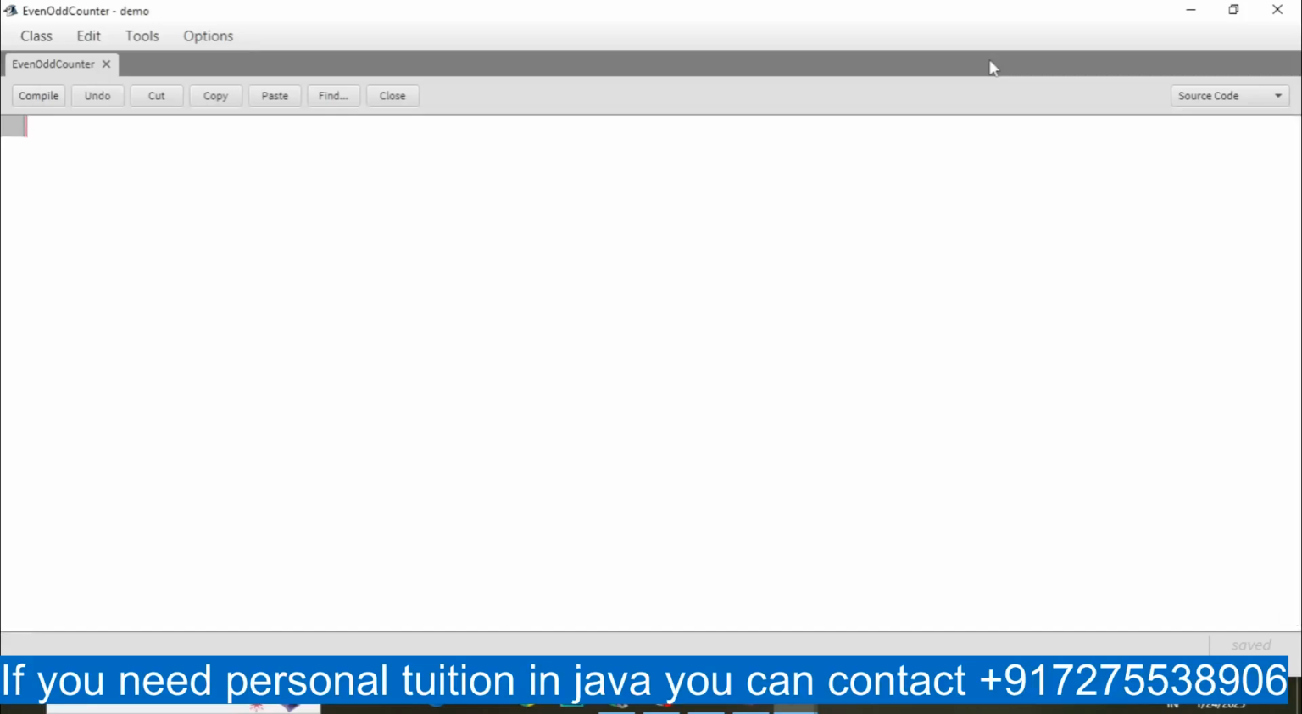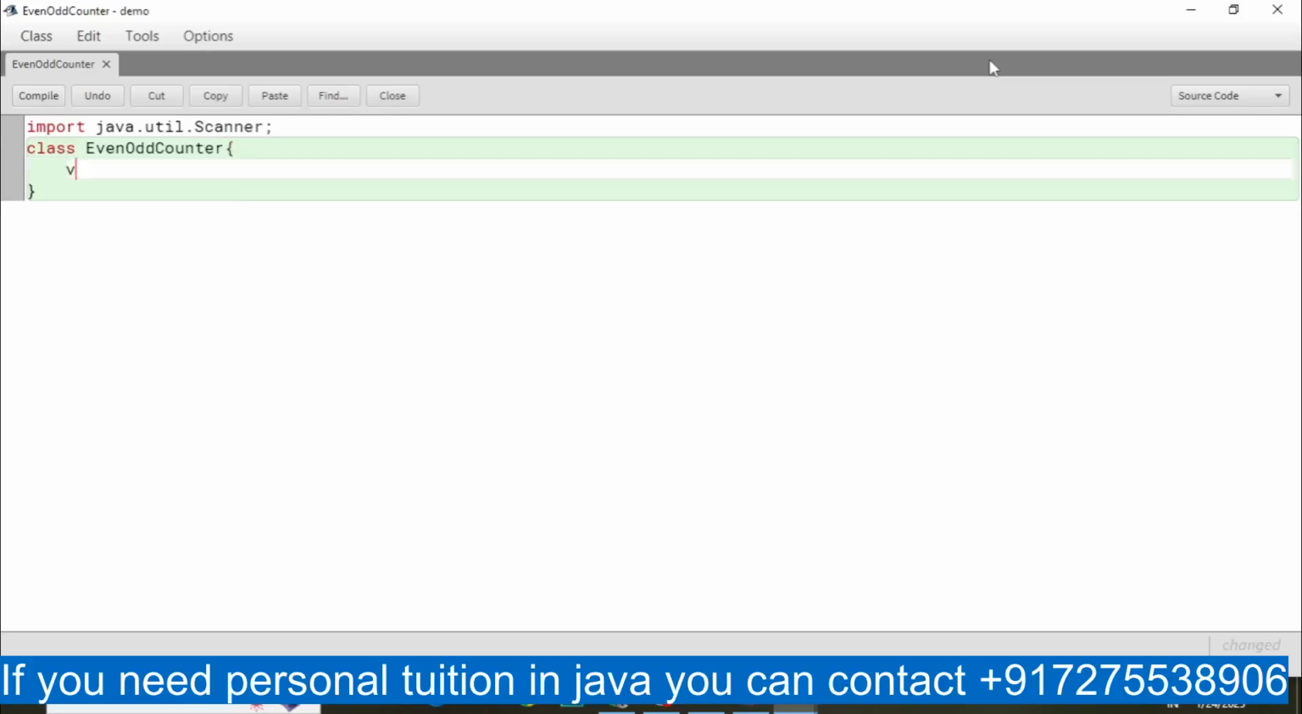Now, first of all, I will import the Scanner class so that I can take input. Import java.util.Scanner. This is the Scanner class. Now I will define a class, even odd counter. I have given the class name here, even odd counter. Now I have to take the main method. I will start with void main.